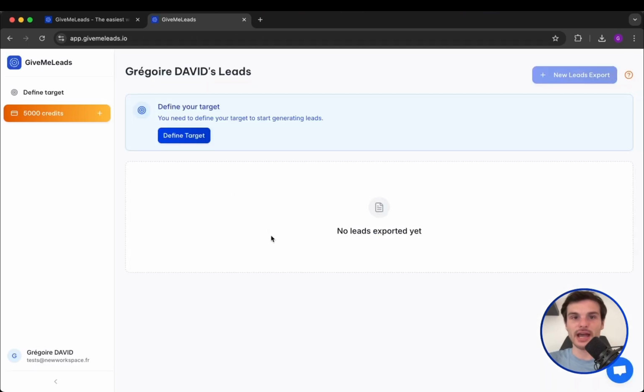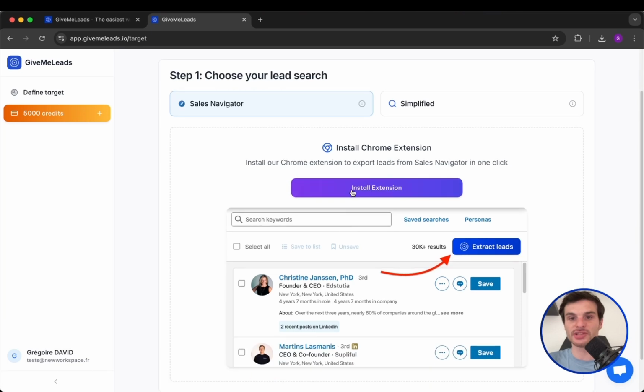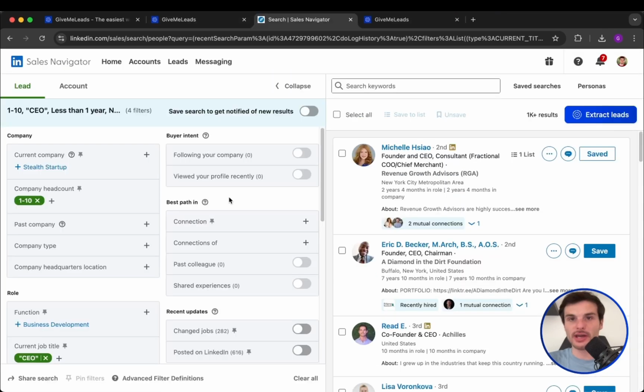Once this is done, I click on Define Target, and I install the Chrome extension to be able to export leads from Sales Navigator. After that, if I go on Sales Navigator, I can see that I have a button Extract Leads that has appeared next to the number of results of my search.